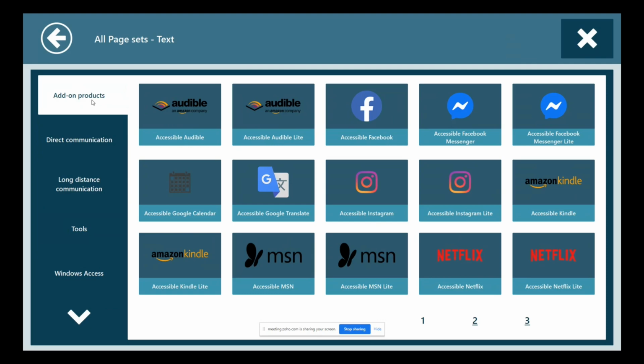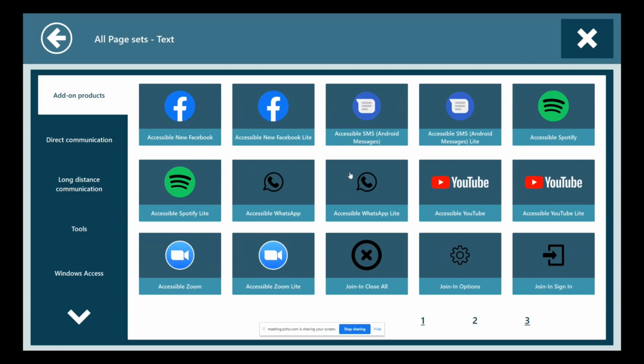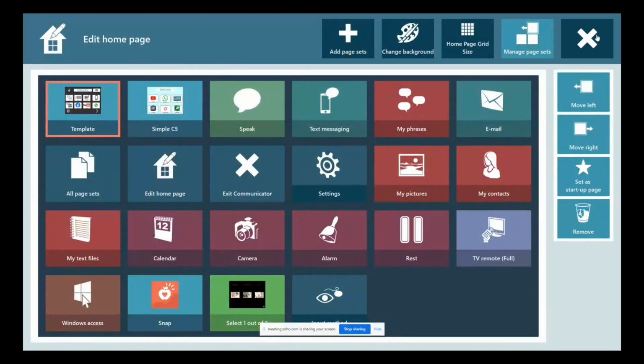So Michael will talk a bit more about this tomorrow, but as you can see, there's Audible, Facebook Messenger, Google Translate, Instagram, Kindle, Netflix, Spotify, WhatsApp, YouTube, so SMS for Android. So lots and lots of really great accessible apps to use on the system. So again, I'd recommend joining tomorrow's session, and Michael's going to walk through these in a bit more detail and show you some of the great advantages of the combination between JoinIn and Communicator.